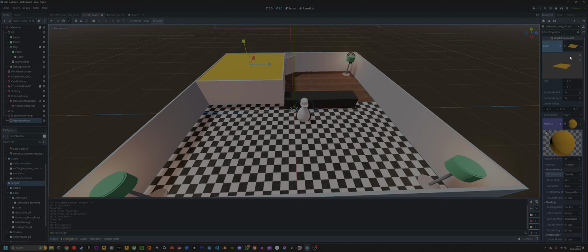So what you want to do is, it doesn't matter what you're using. It could be a CSG, mesh. I'm using a mesh. It really doesn't matter what you're using. You've got to have material set up.